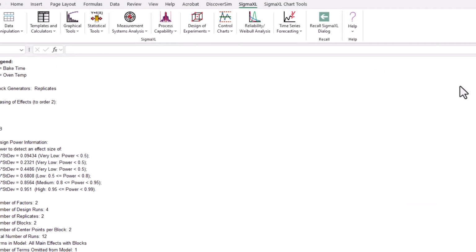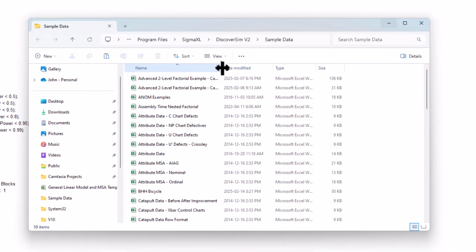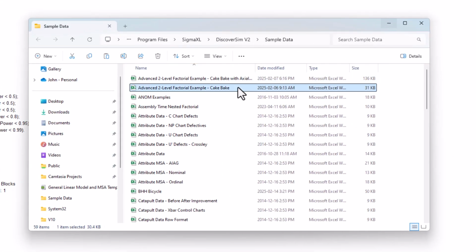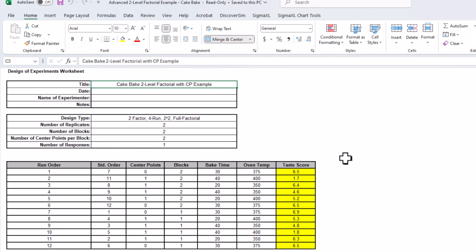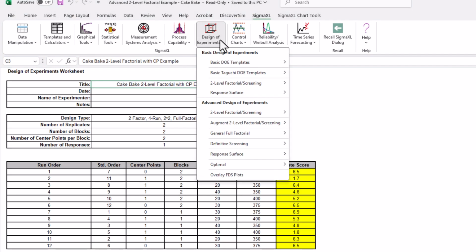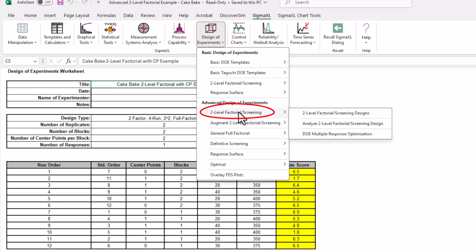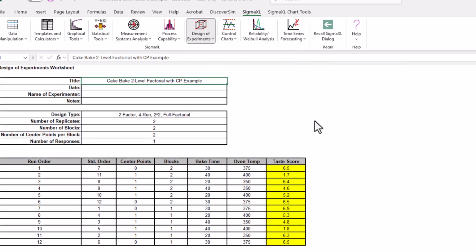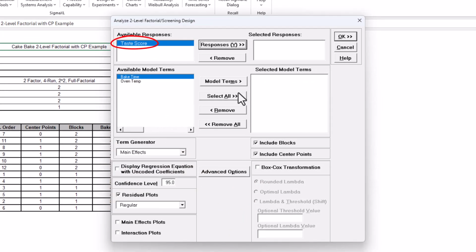Open the file Advanced 2-level Factorial Example cakebake.xlsx. This has the design worksheet populated with taste score values. Click SigmaXL, Design of Experiments, and under the Advanced Design of Experiments section, select 2-level Factorial Screening, Analyze 2-level Factorial Screening Design. Select taste score and click Responses Y.